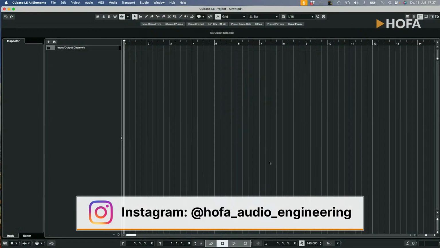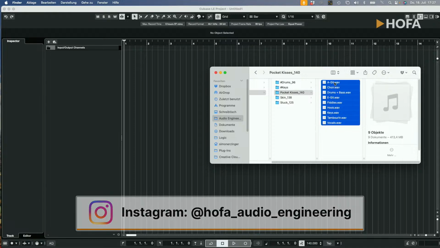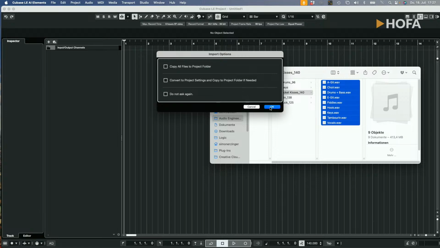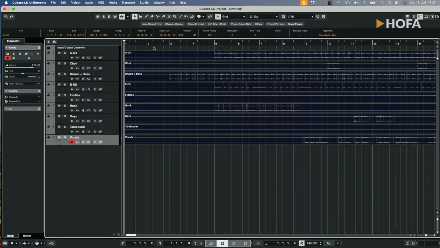So in doubt, if there are any issues, sometimes restarting the whole thing might actually help. Okay, so let's go for it again. 140. It's always good to set the tempo and the project settings before you import anything. Let's see if it works this time. Oh yeah. Very quick. Wow, actually, I'm surprised. Just kidding. Okay, cool. So here we are again.